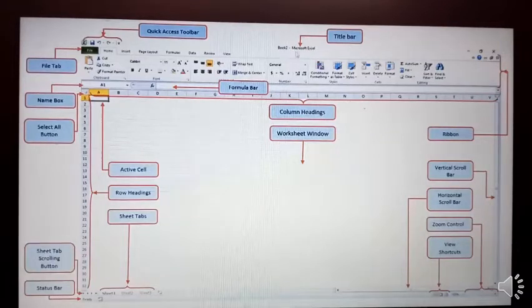What is the title bar? This is the title bar where we find the name of our file and the name of the software. This is the software name, MS Excel, and our document name is Book 2. These are the 3 buttons: minimize, maximize, and close. This is our quick access toolbar. By this, we can quickly access these things.